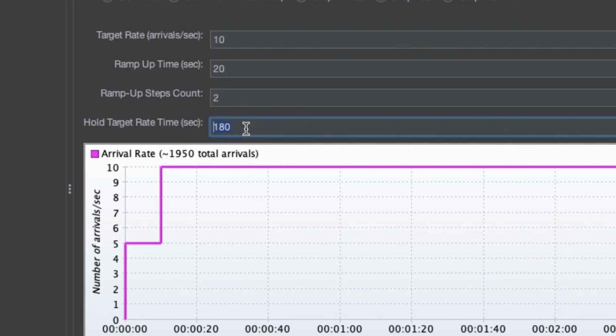So what this whole target rate is, I can explain in detail. That's how long you want JMeter to simulate the arrival traffic.